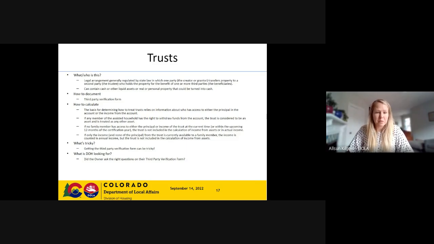If any member of the assisted household has the right to withdraw funds from the account, the trust is considered an asset and is treated like any other asset. But if no family member has access to it, either the principal or the income at the time that they apply and anticipated in the coming 12 months, that's not included as an asset because they can't access it. It may be out there, but maybe they can't access it for 5 more years or something like that. So making sure you really understand the terms of it.